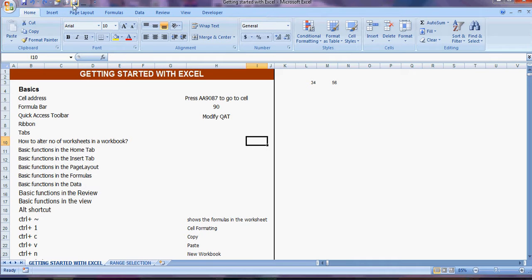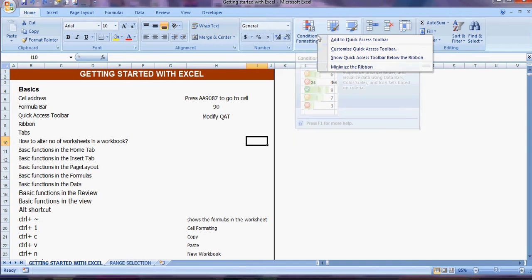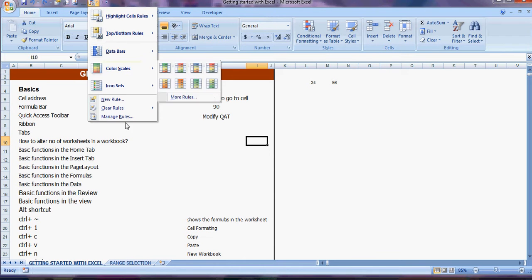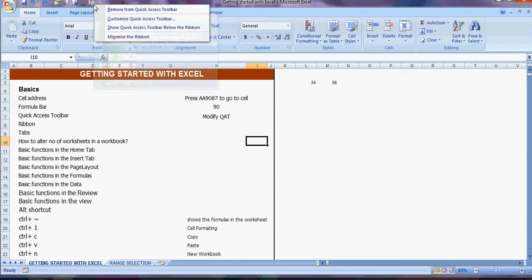This is called QAT, that is quick access toolbar. Now suppose you want to add icons into this toolbar, for example conditional formatting. Right click and just click on add to quick access toolbar. The conditional formatting will be added to the quick access toolbar. If you want to delete something from it, click remove from quick access toolbar.